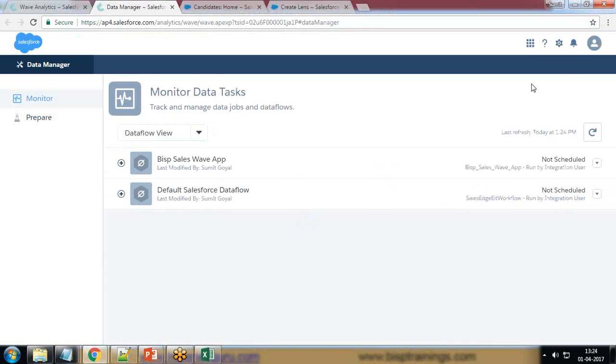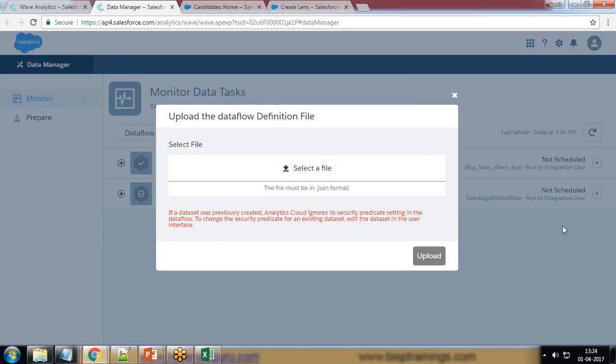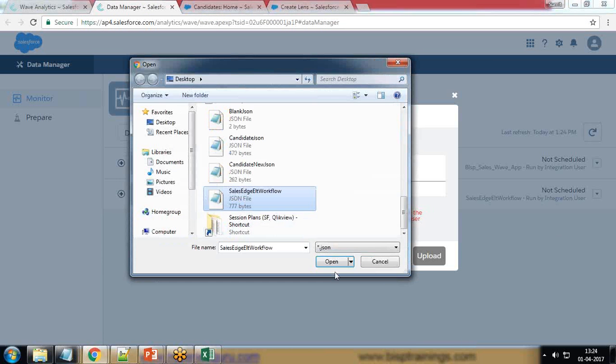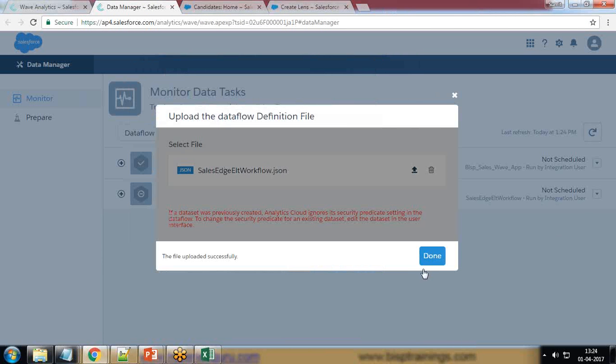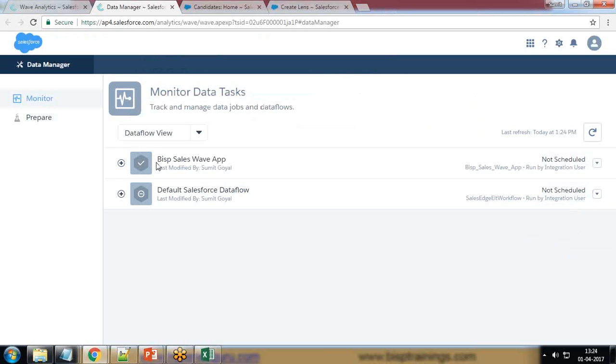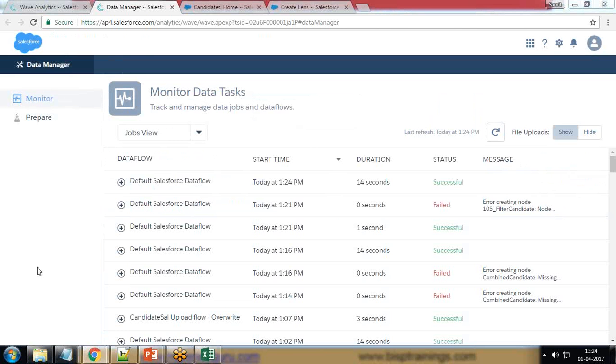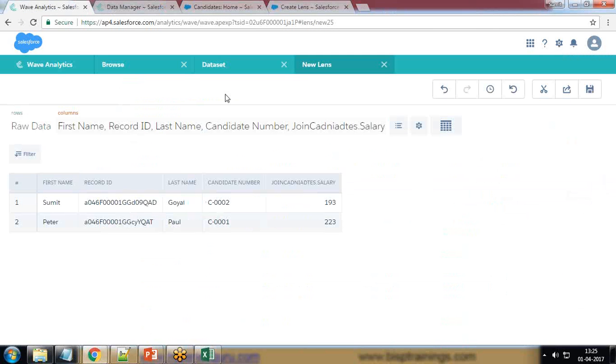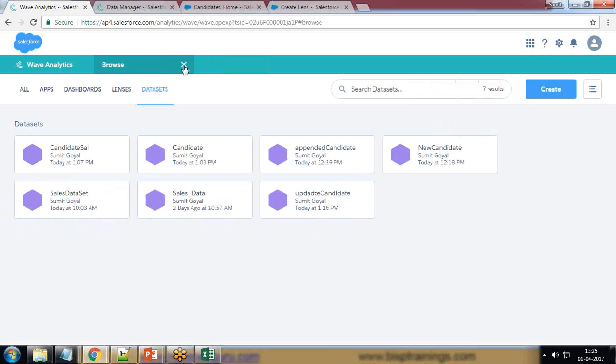So let's run the process again. I'll upload the file again, select Sales Edge, upload, and done, and I start the process again. Now you can see I've got a confirmation message: data has been successfully uploaded and the data set has been created successfully. Let's go and check. I'll get back to my data set, close all the lenses, and you can see we have got a new data set.